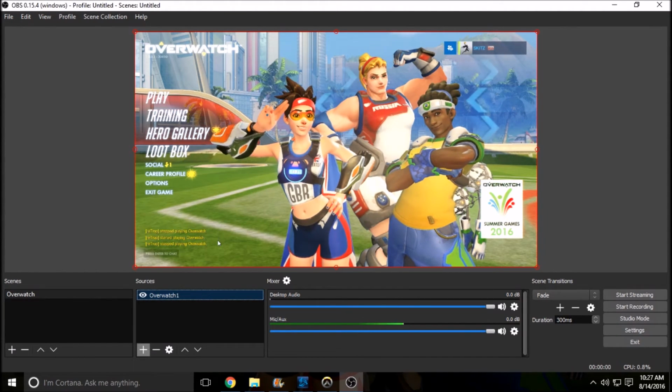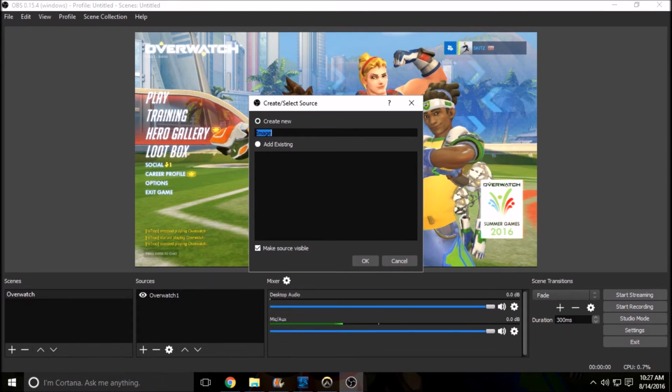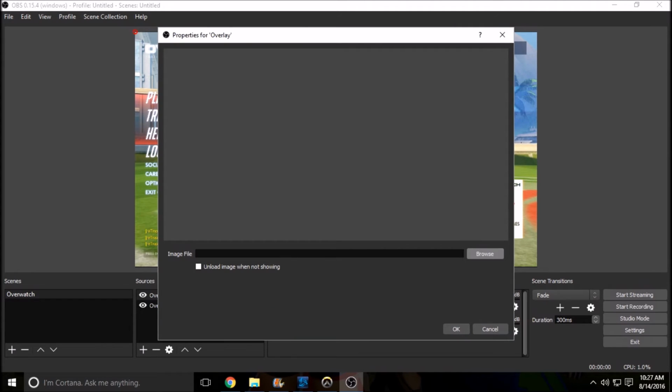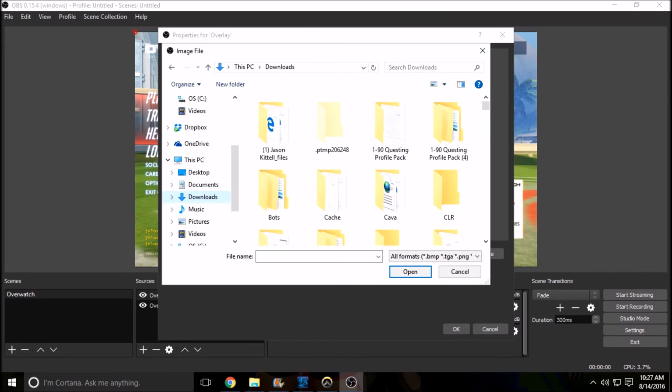Number two, our image overlay. So we're going to simply click on the plus sign, or we can right click again here and add image. We're going to add our overlay. We're going to search for it. We'll go to our downloads.